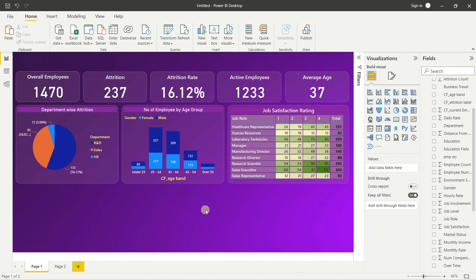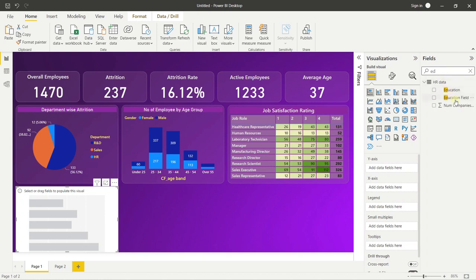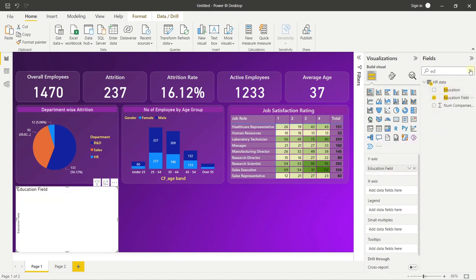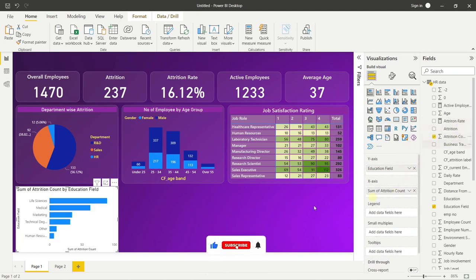So our next chart is what we will be adding, a bar chart over here. All right. So the next chart which we will be designing is for field wise attrition. So for that we will be using a bar chart. So in our build visual, I will select a bar chart, and we will have to put y-axis and x-axis over here. So on y-axis I will take education field, and on x-axis what I have to see is the attrition rate. Okay, not the attrition rate, attrition count. So you will be seeing the attrition count over here.